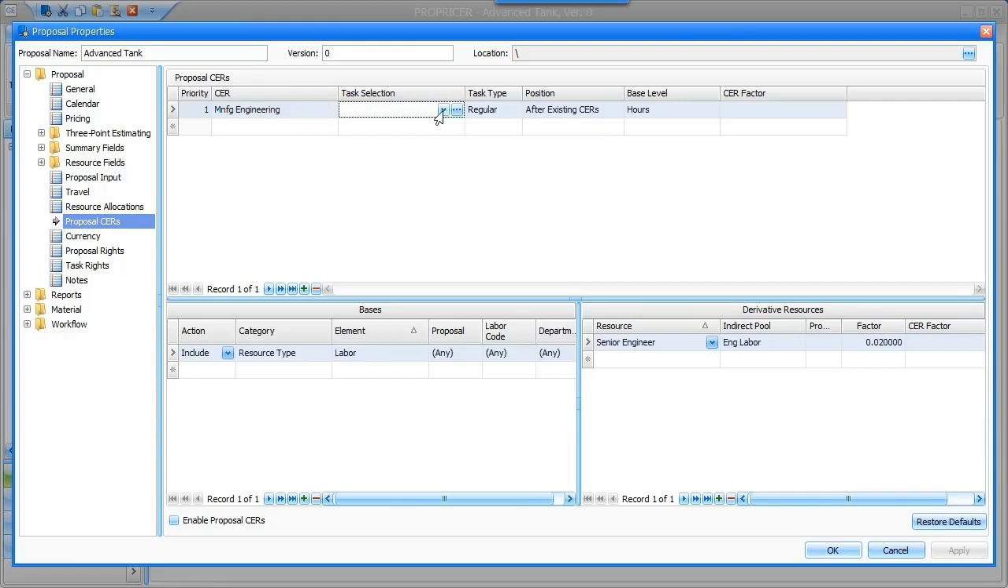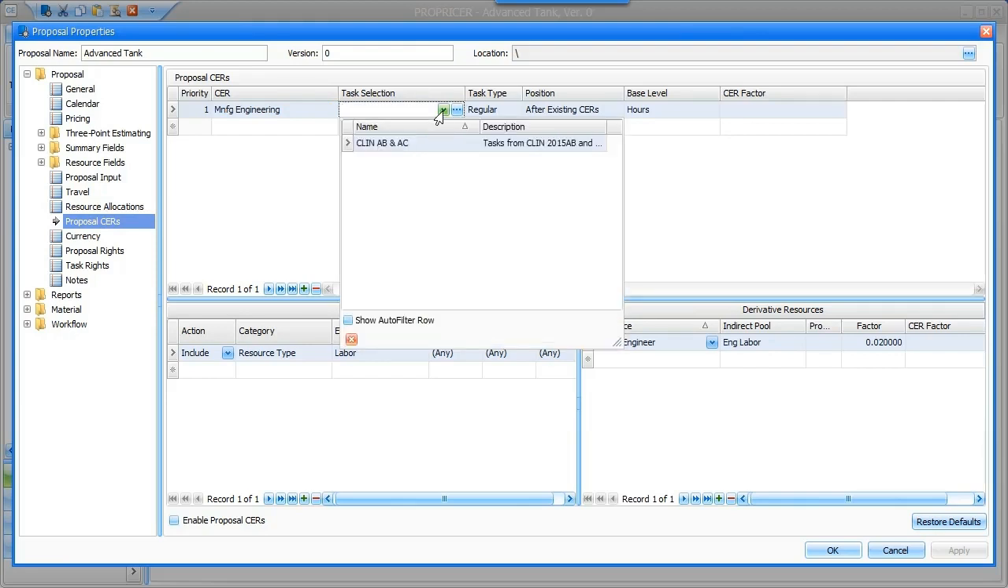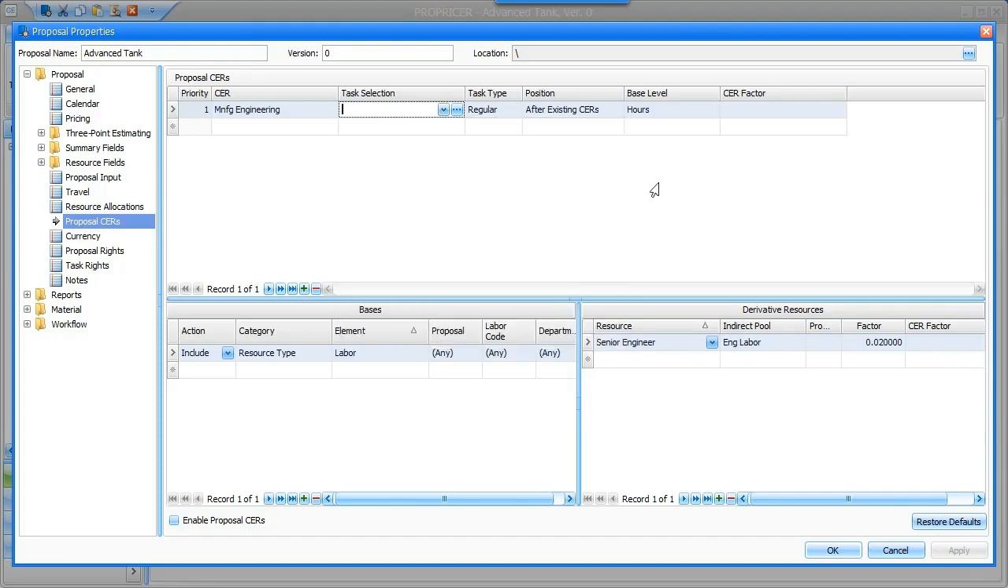For example, you could add the CER to tasks that have a particular WBS or CLIN. Also, if you want the 2% factor for the derivative resource to change over time, you could create an escalating or de-escalating factor with the CER factor table and assign it to this CER. Additionally, we have only assigned a single base and a single derivative to this CER, but you could include multiple bases and/or derivatives to your CER.